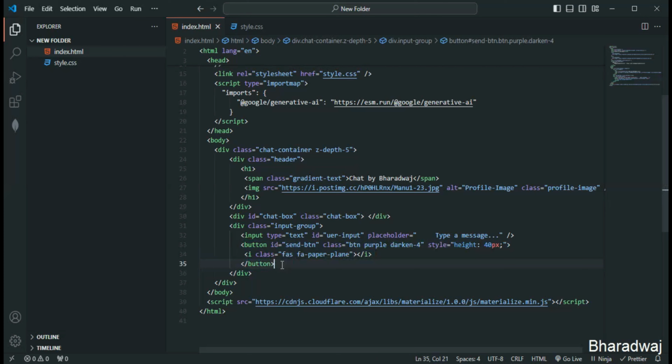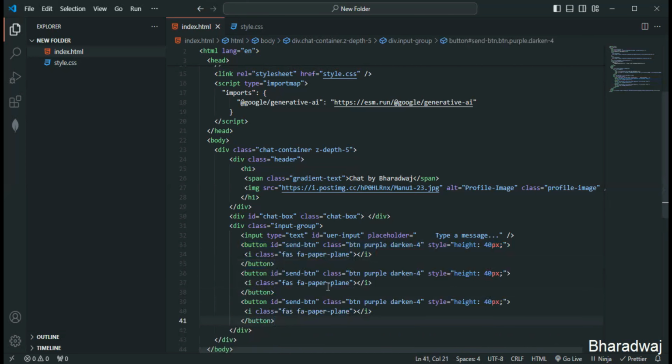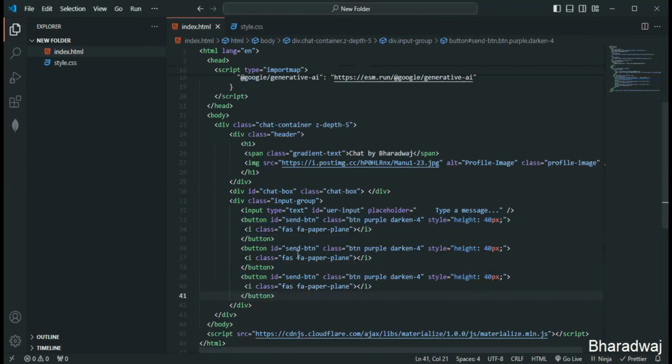So there will be 3 buttons basically. Send, one is microphone icon, and the last one is stop button. So I'll just copy the same thing and paste it over here twice. So this will be send button itself. This will be speak button.